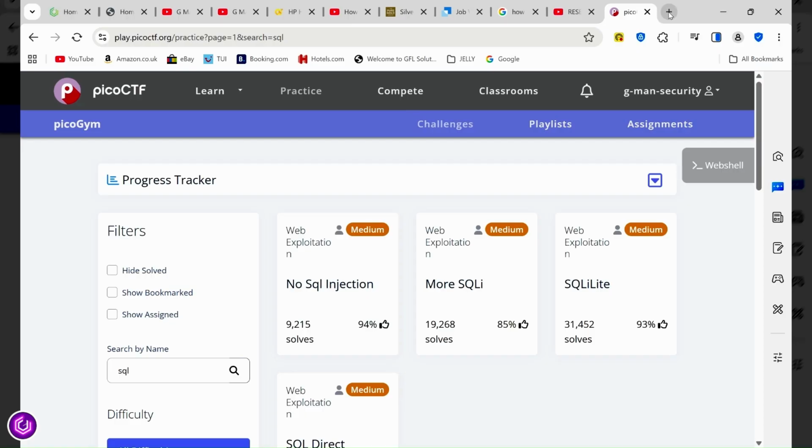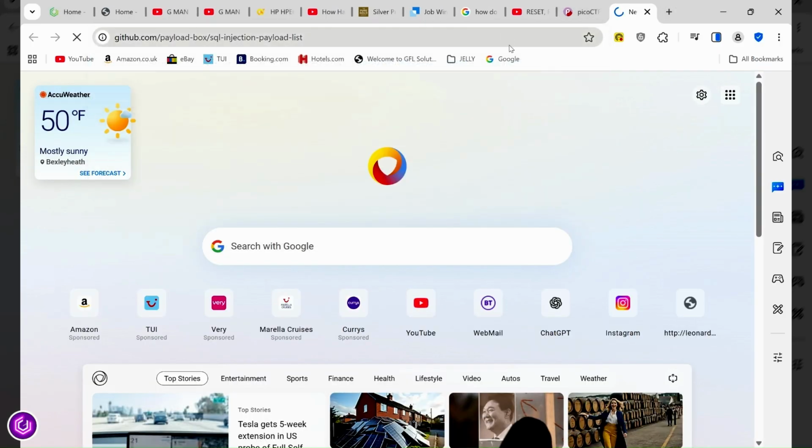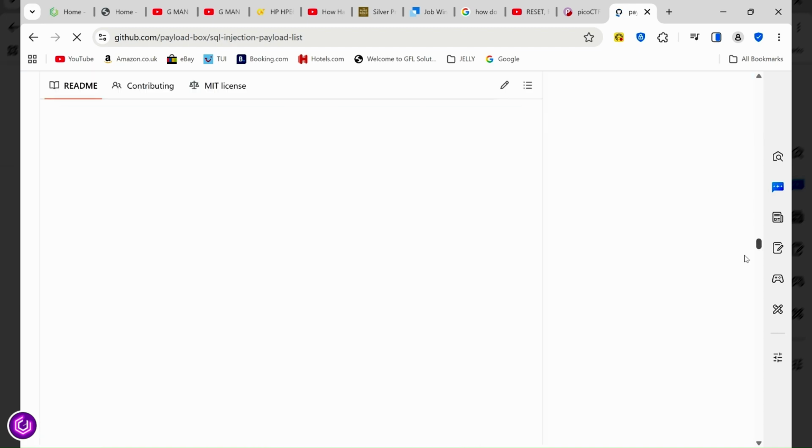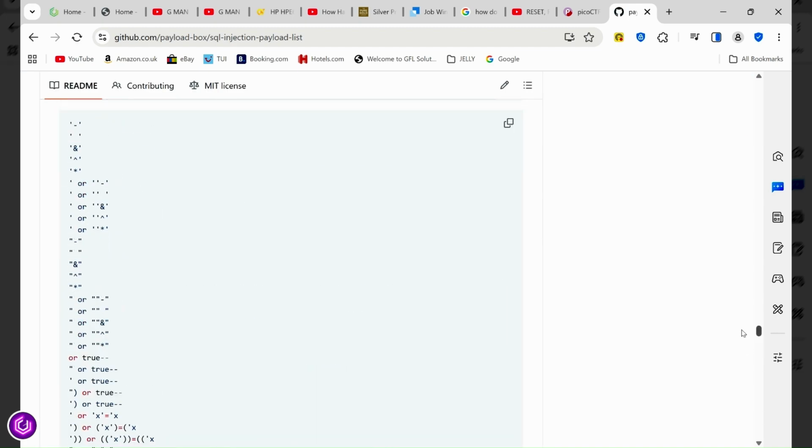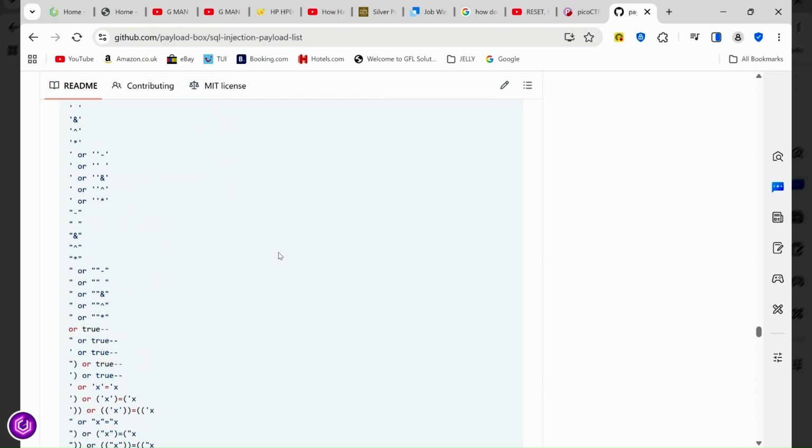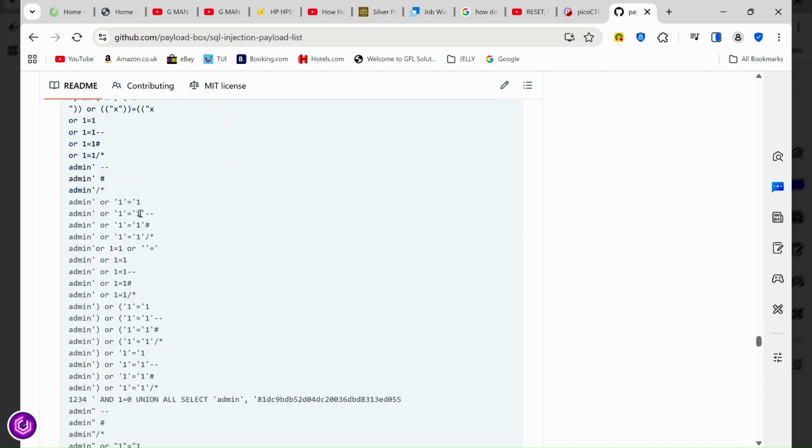If you head to GitHub and look at the following SQL injection payloads, of which there are many, test some of those in the Pico challenge and see if you can break in. Some will be successful, some will not. The link to this page is in the below description.